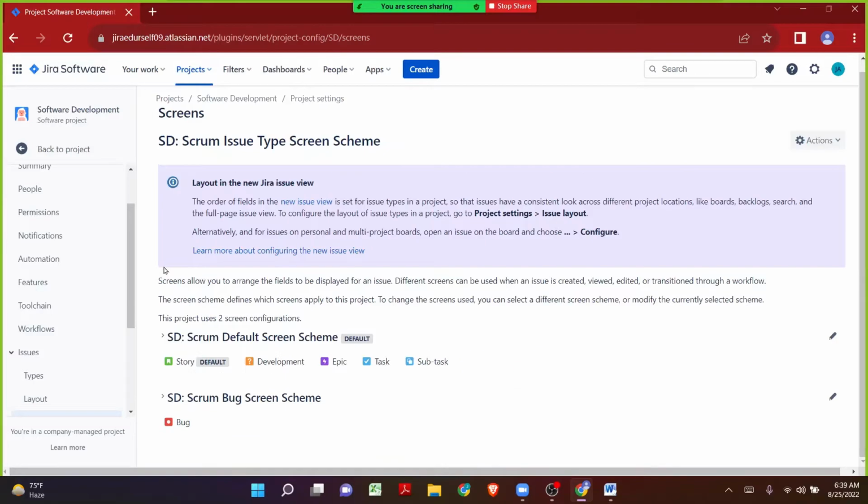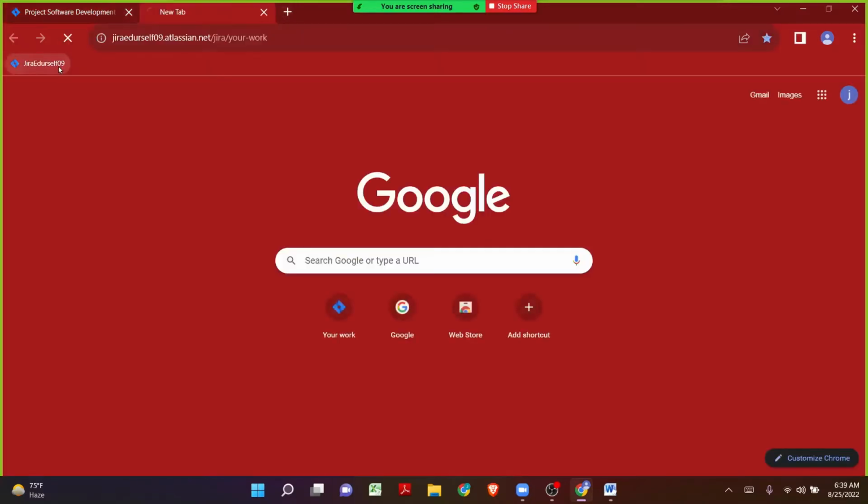So at the moment I want to leave this page as it is, and then perform the activity at the global level, and come back to this page so that we will be able to see the newly created screen scheme with the development issue type mapping. Alright, so let me open a new tab and navigate to Jira.